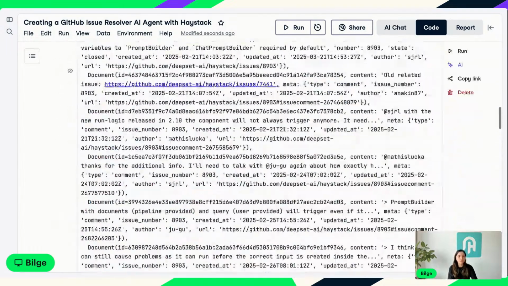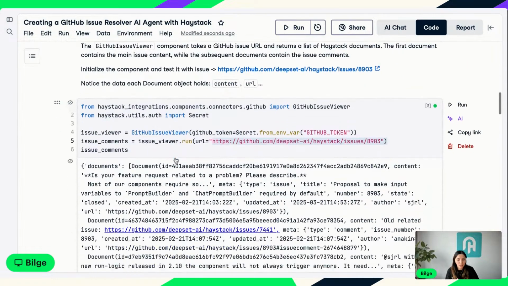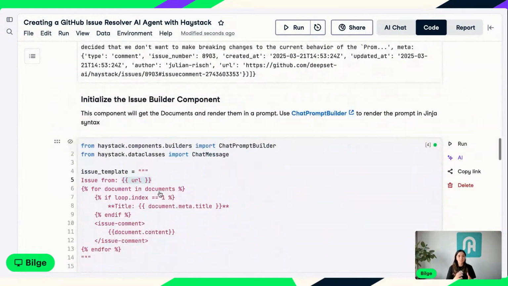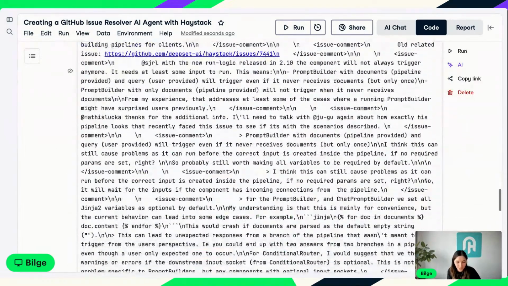Okay, so far what we did is we created this component and this component. Basically, if there's a URL coming, we can go to GitHub, get that issue's comments and render that as a nice prompt, as we initialized here, and we can pass this information to our agent, and our agent will take care of the rest. Let's go to that step.